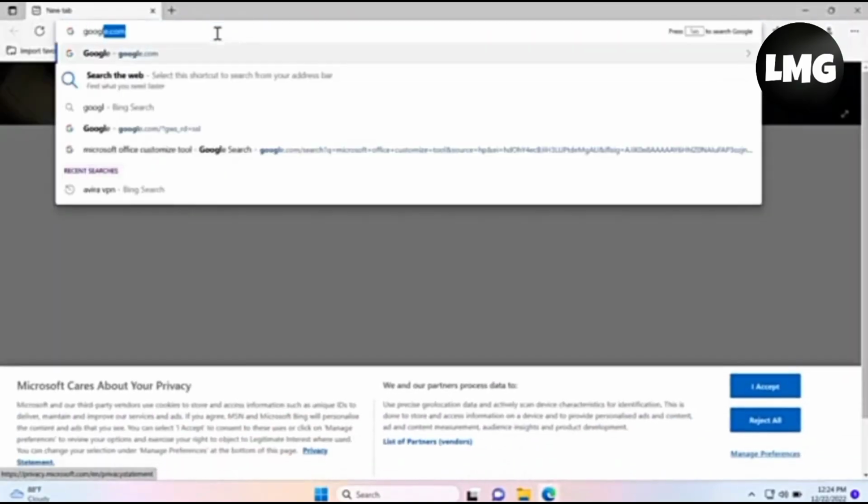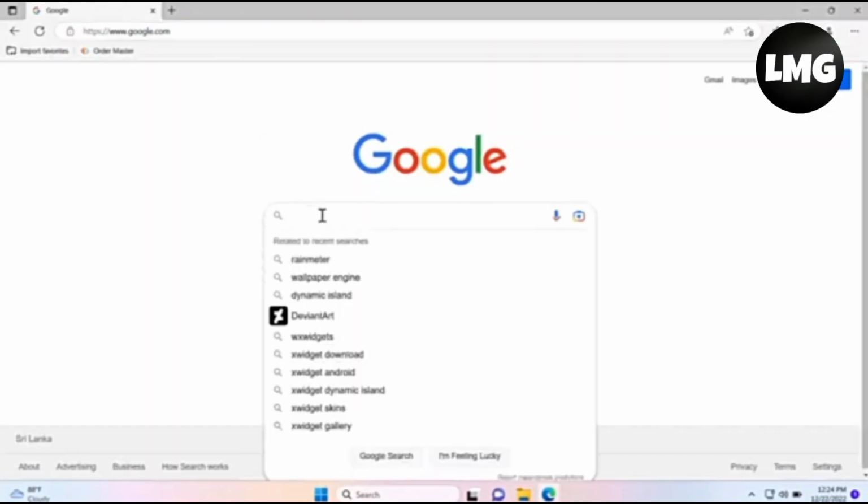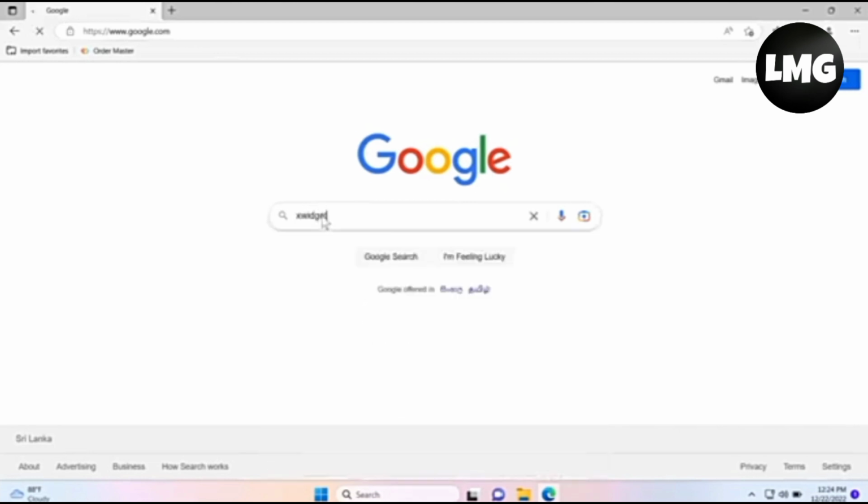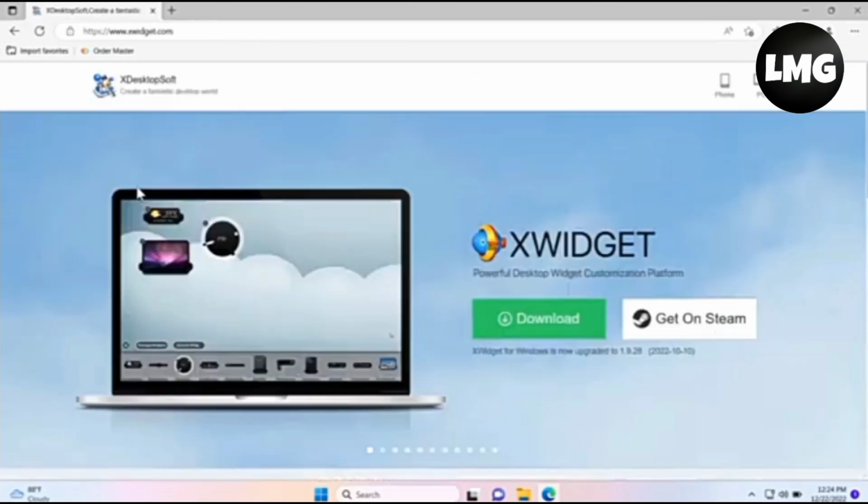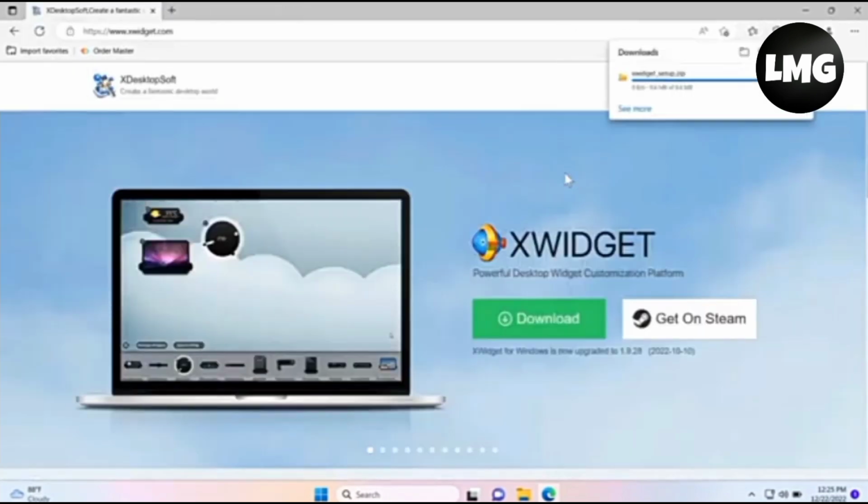First of all, you have to open your Chrome browser or any browser that you use on your PC. Then search there for xwidget like this and click on the first one, which is www.xwidget.com, and then click on the download option here, and your file will be downloaded successfully in a while.